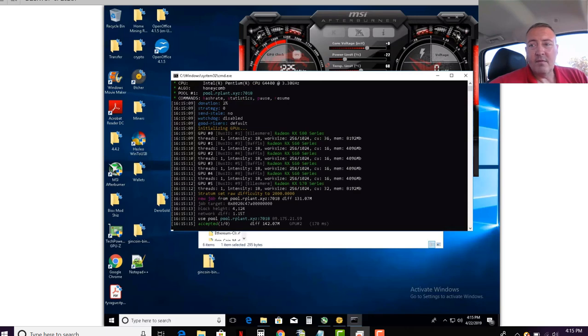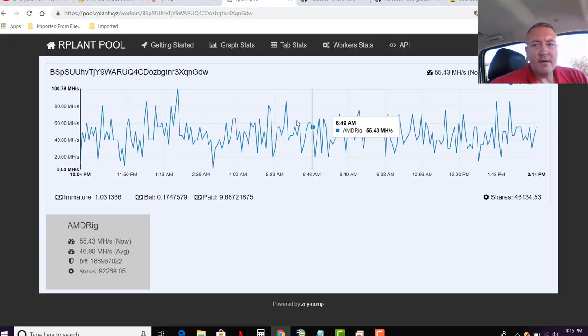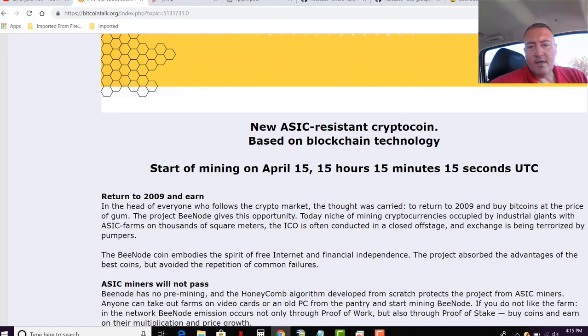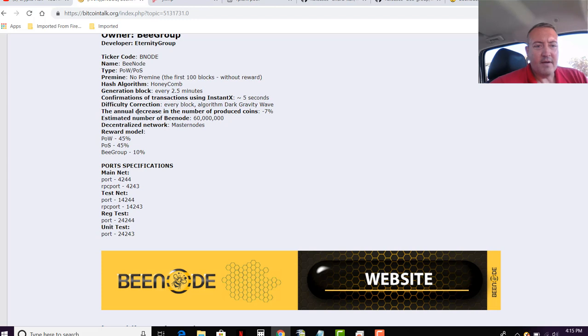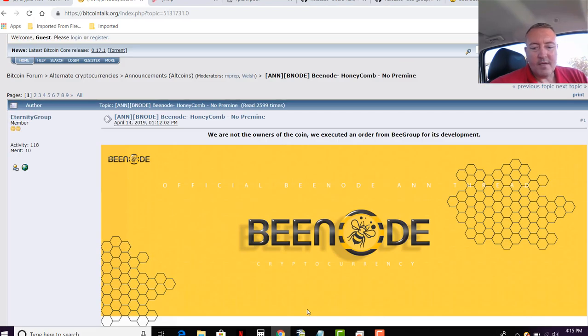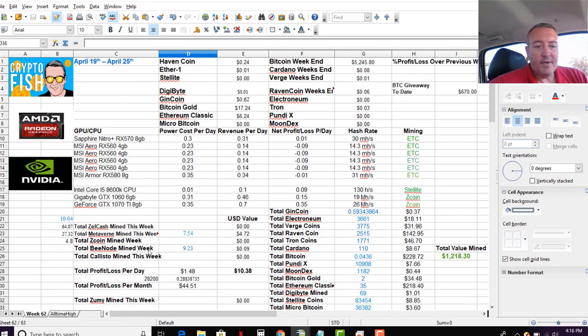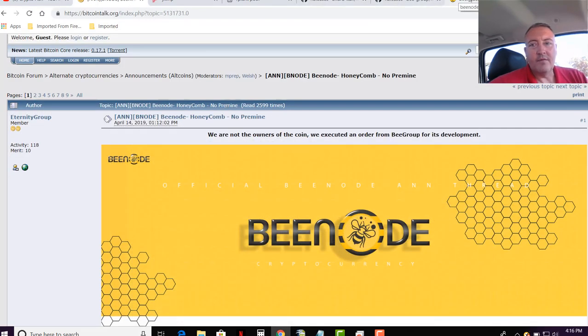So let's go over to the pool. Speaking of pools, this is the one I'm using right here, Ourplant. Let me refresh. So yes, paid 9.95 so far, and you can see I started at 10 o'clock last night. So what is that, about 16 hours, almost 10 coins. And I'm pretty sure if I read it here before, there's a 60 million coin supply. Yeah, right here, estimated number of BNODE, 60 million. I don't know how good that is. Again, you never know what's going to be in the future, so it's highly speculative. I put it at about 1 penny, so 9 cents over 24 hours. But again, that's speculative coin mining for you. You just never know what it's going to end up being.